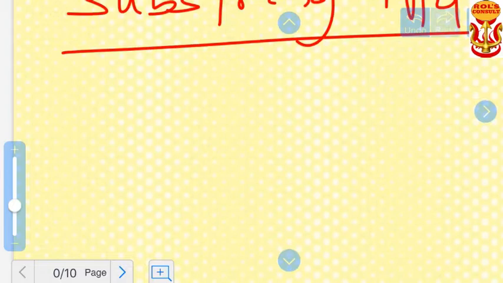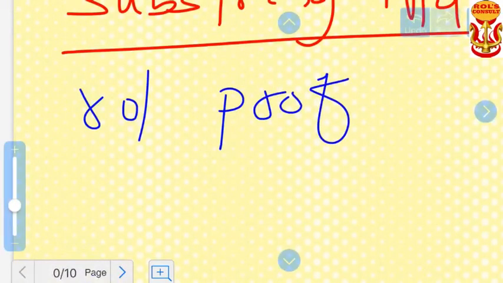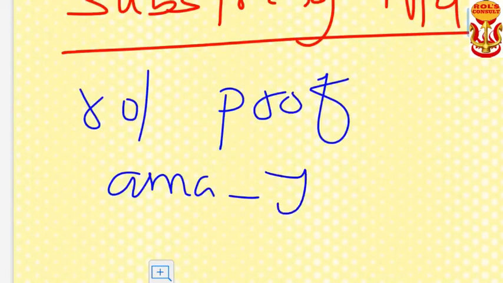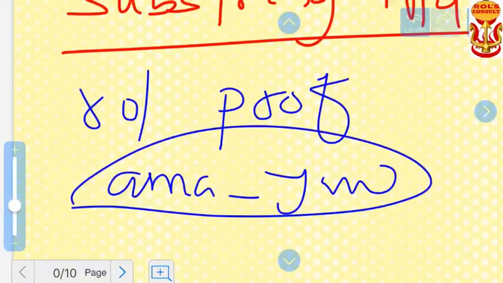So let's take an example. Row is a string. If I write prof, it is a string. If I write amma, it is a string because it contains text or characters. They are sequences of characters. If I write amma underscore yao, these are all strings.